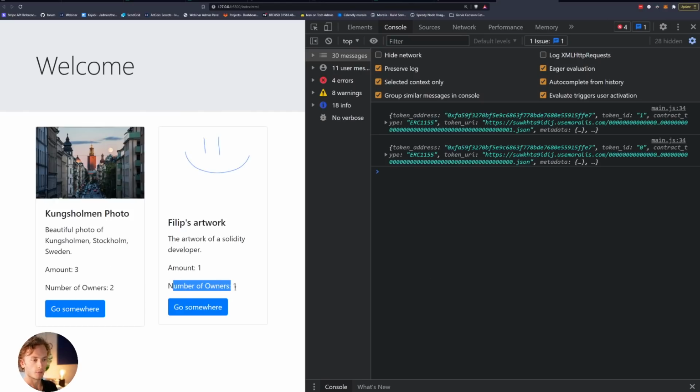There we go. Amount 1, number of owners 1. And here we have amount 3, number of owners 2. So now we're pretty much done with the getting of information. We got the amount, we got the number of owners. What I want to do now is to provide mint functionality so that we can mint these NFTs from an actual interface. And to do that, we need another button here, right?